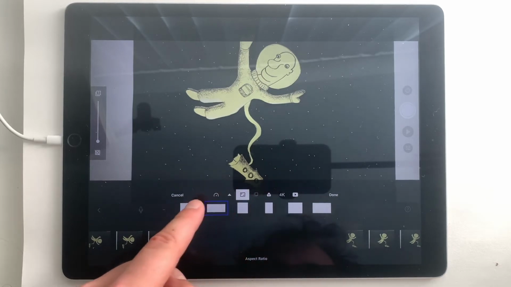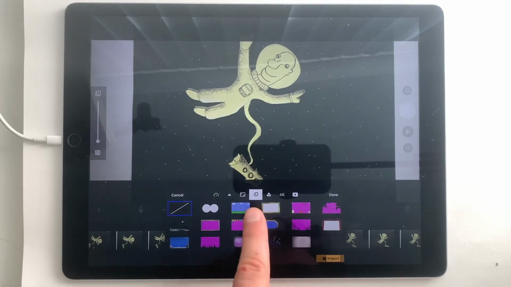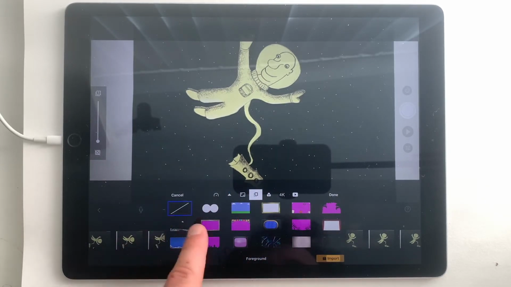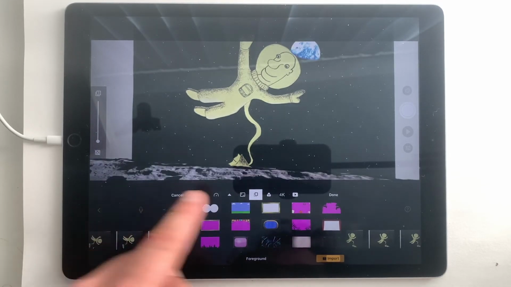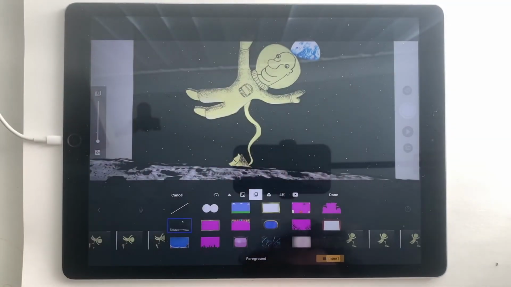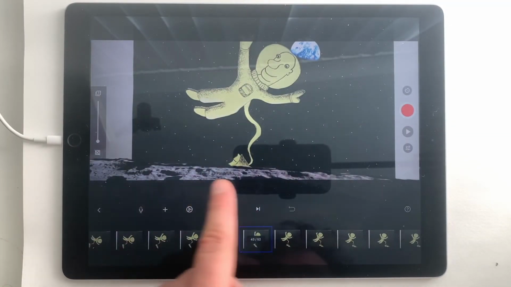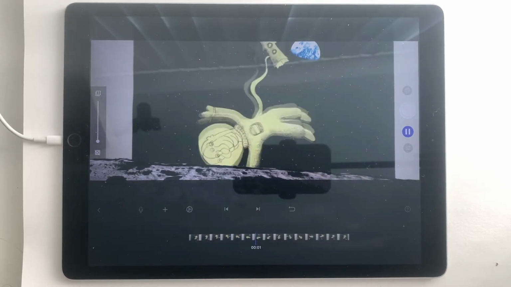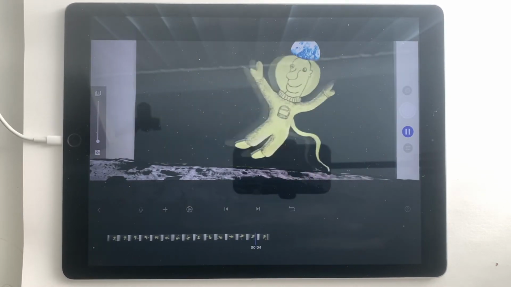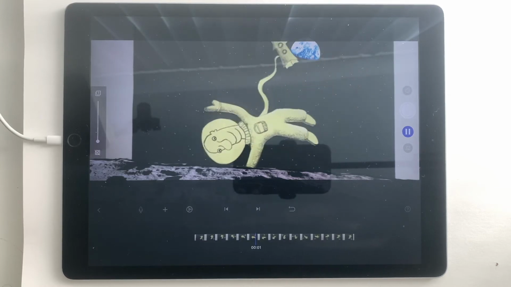The next one I want to look at is the foreground one. That's the one in the middle. We can add one of these foregrounds to our animation. A foreground is a bit of scenery that happens in front of what you have made. So now I've put Dave Biscuit with a bit of moon and the earth in the background. I rather like that, so I'm going to leave it in.